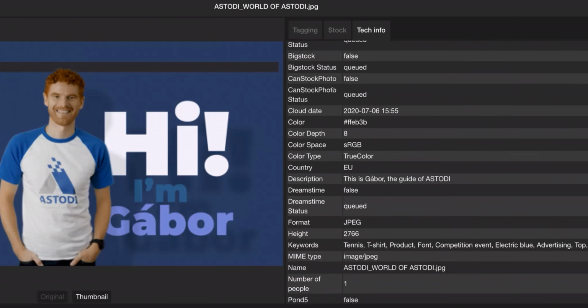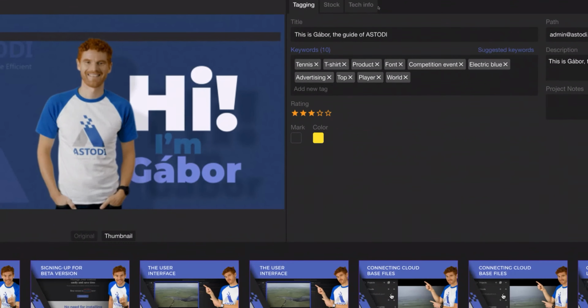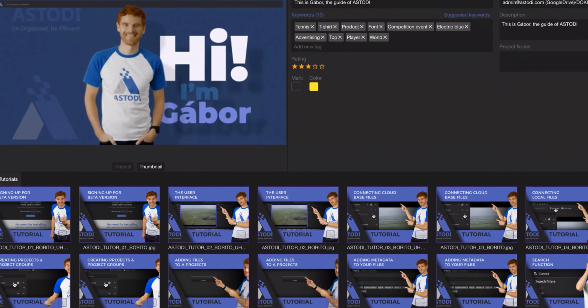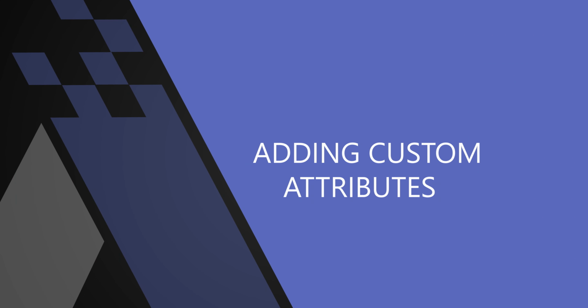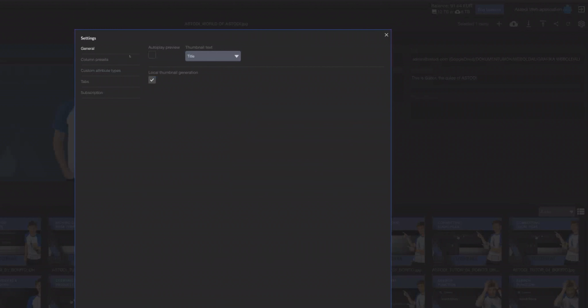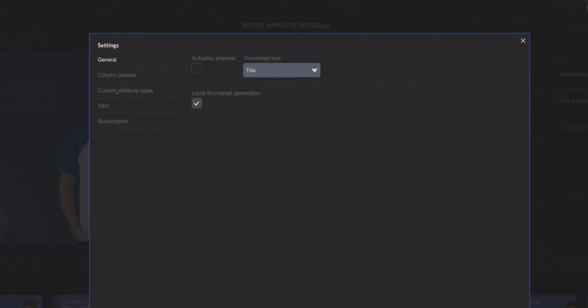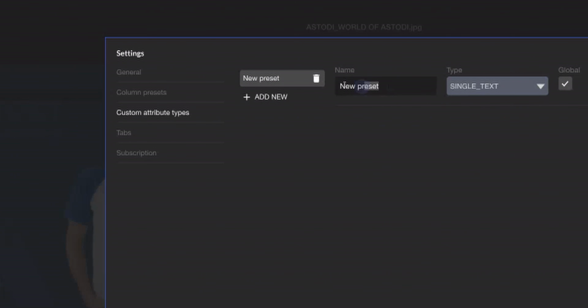These 3 tabs will be sufficient for nearly every task, but if you need them, you can add custom tabs or custom attributes to the editor window. Just open the Settings window and click Custom Attribute Types here in the sidebar, and then here just click Add New, and a new attribute will be created. Now you can add a name to the new attribute, and it's done.